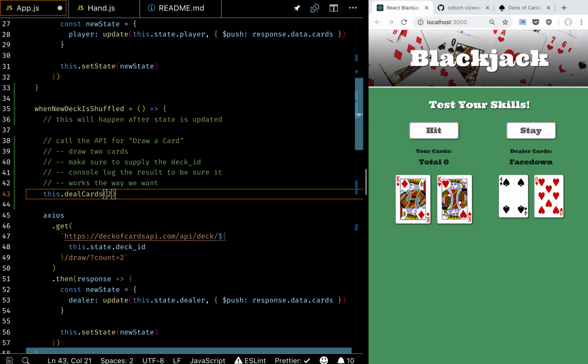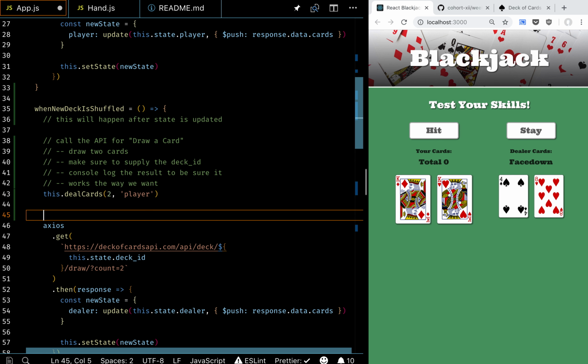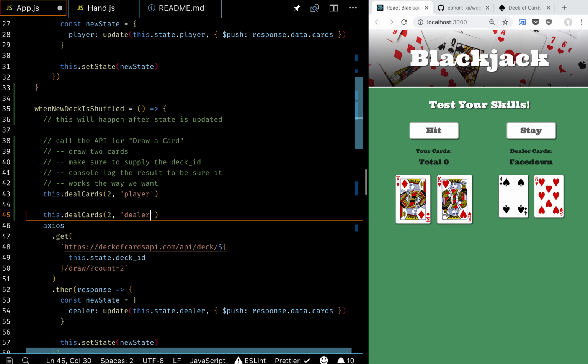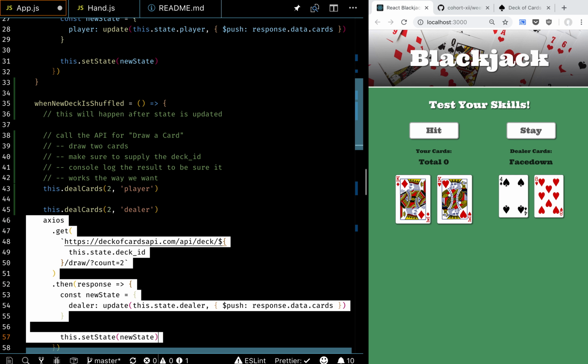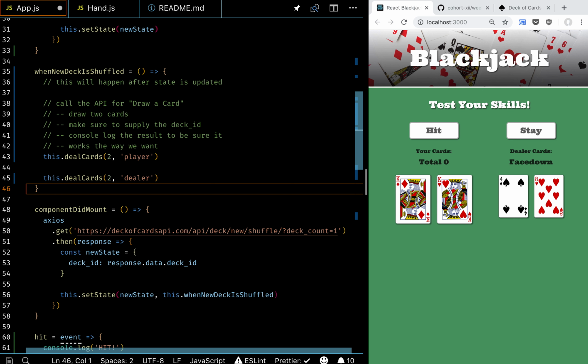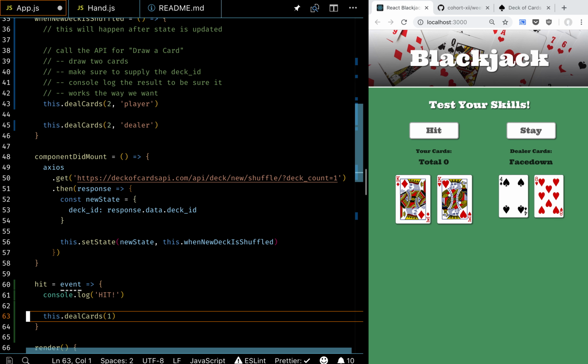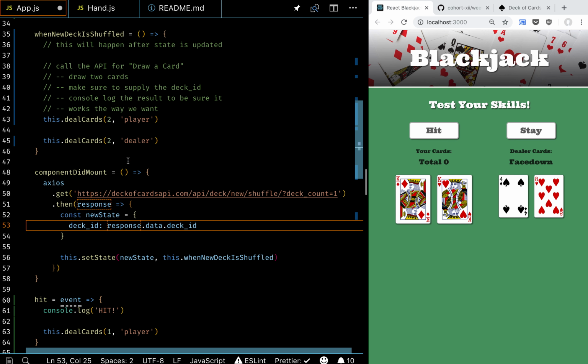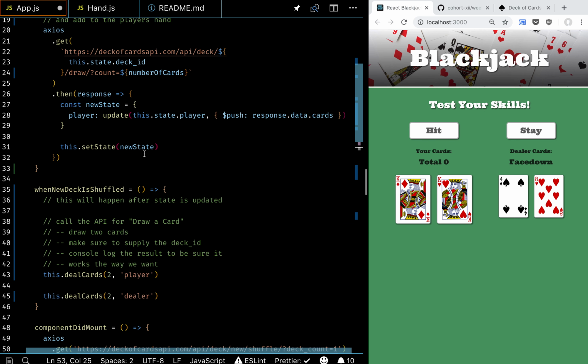So here, what we want to say is for the player. And here we want to say for the dealer. Let's get rid of this. And finally in the hit, let's say this is for the player. Right? So the string tells us which person it's for, the player or the dealer.